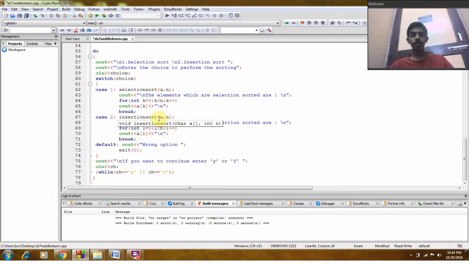Otherwise, if the option is 2, then the insertion sort function is called and the sorted elements are stored. Otherwise, in default it will show wrong option. Then to come out of this program, the exit 0 function is used. Then if the user wants to continue, he can press Y, otherwise he can press any other character.